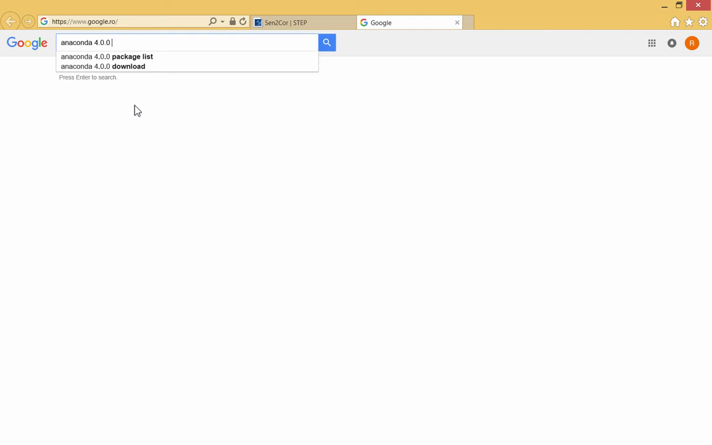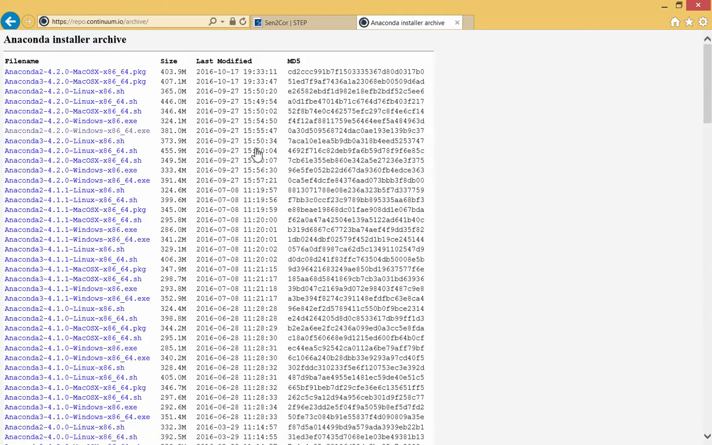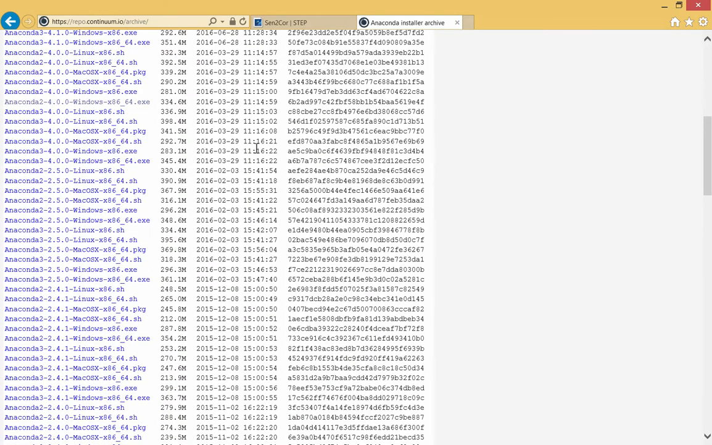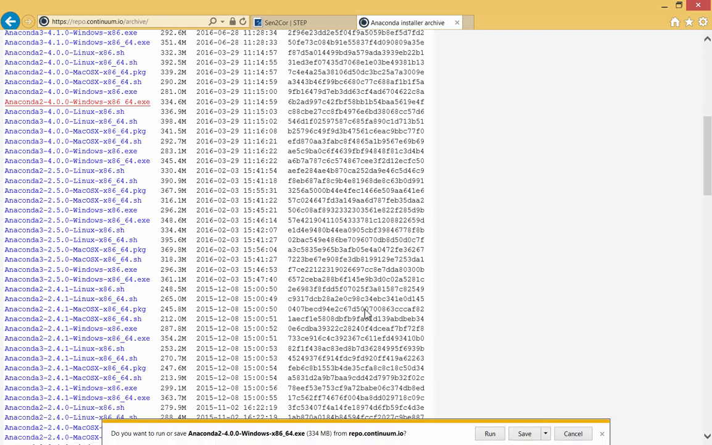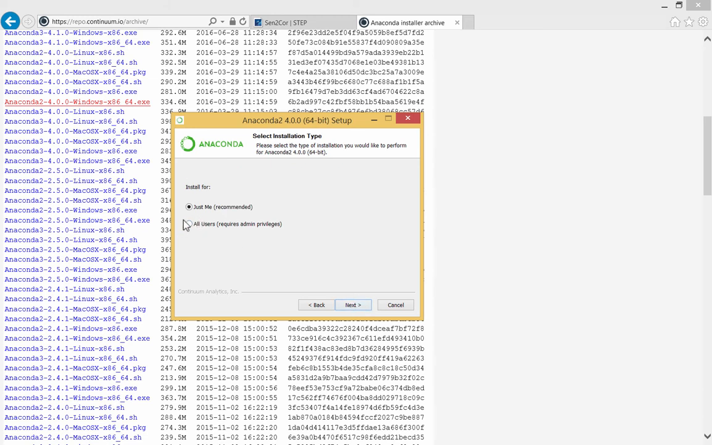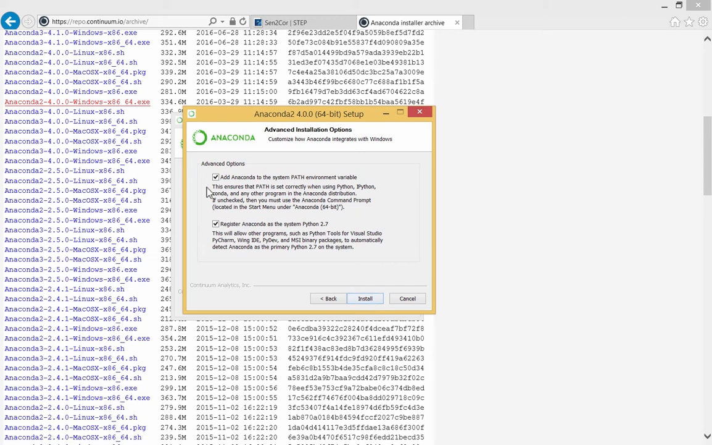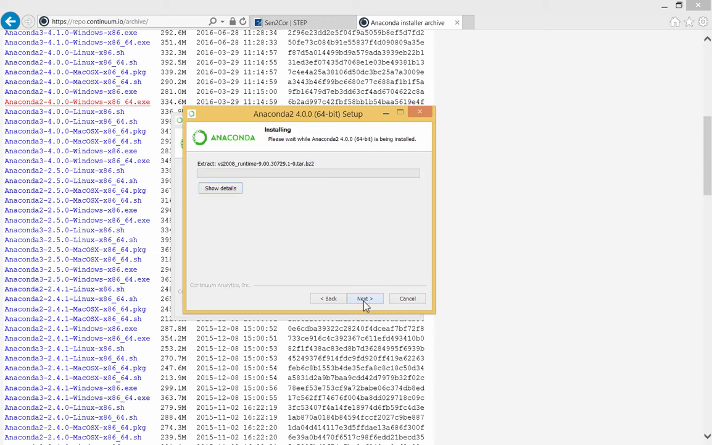To download the Anaconda 4, search for Anaconda 4 on web and follow the Continuum archive link. Choose the proper package of Anaconda 2, version 4.0.0. For my machine, it would be this one. Run the package. Choose the option to install for all users. Choose the installation folder and check the two options to extend the system path and to register as System Python.